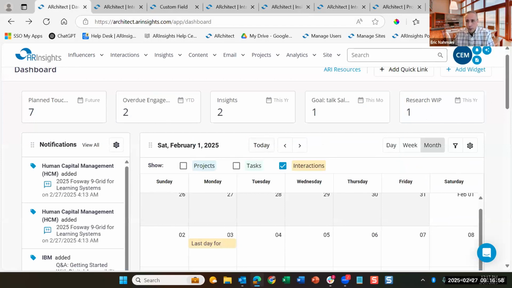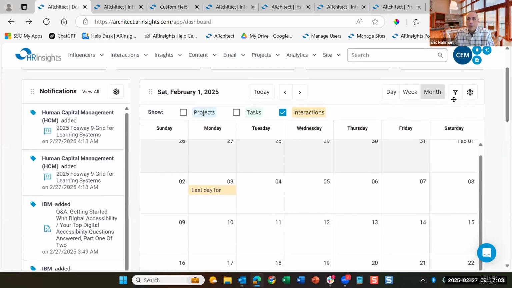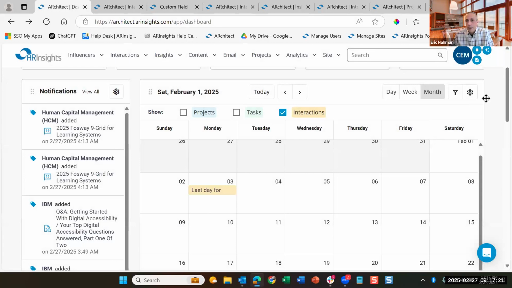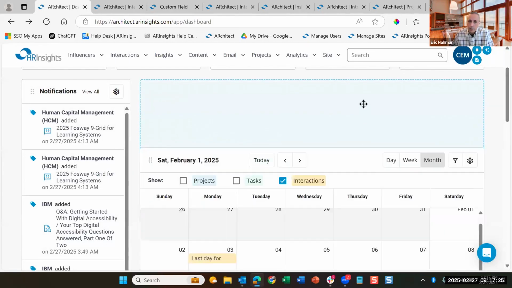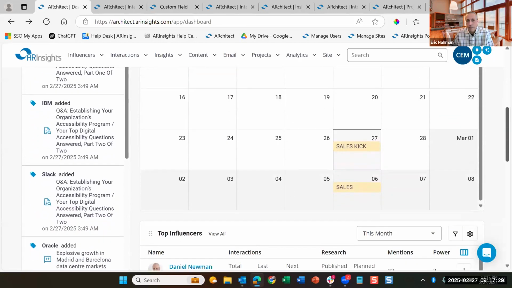A couple other important widgets. We talked about the calendar quickly. I do have this filter set to basically show all interactions. But if you wanted to just show your specific interactions, things coming up in the future, this is fully customizable. And they're also movable. If I don't want the calendar at the top, I can drag it down the page and move it below other widgets.